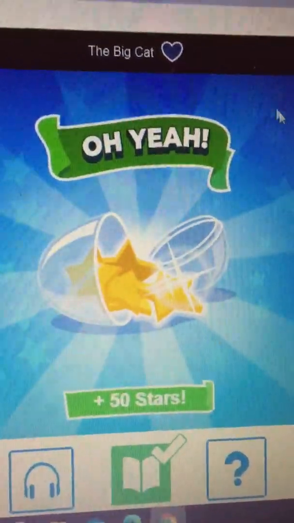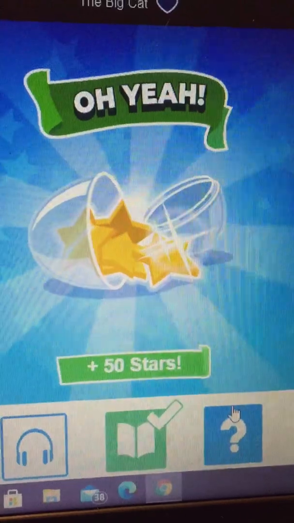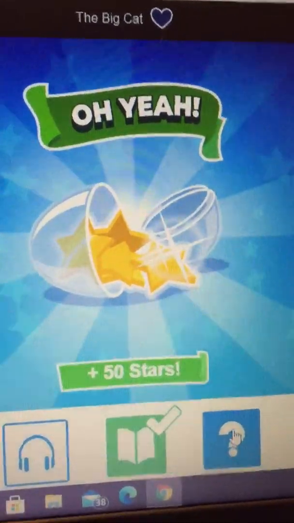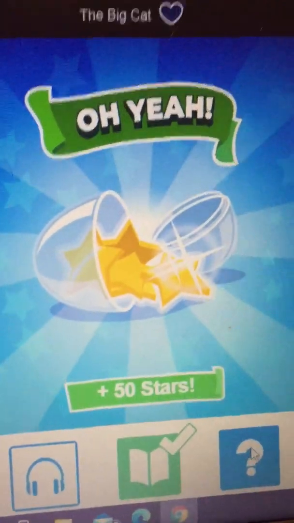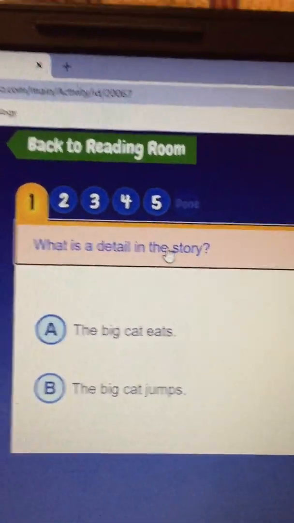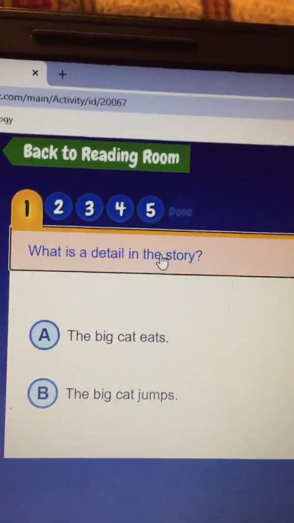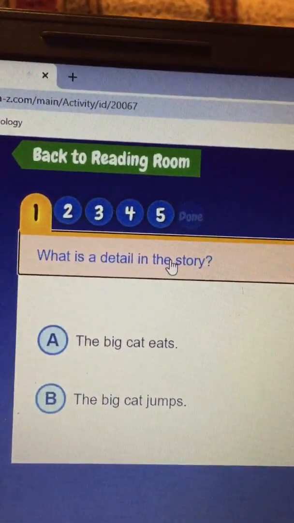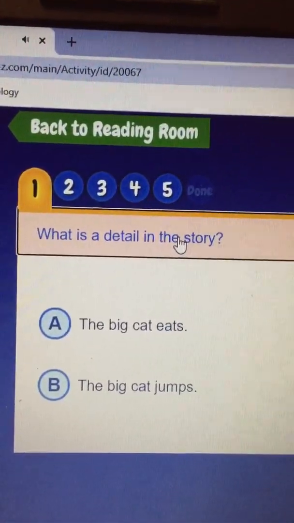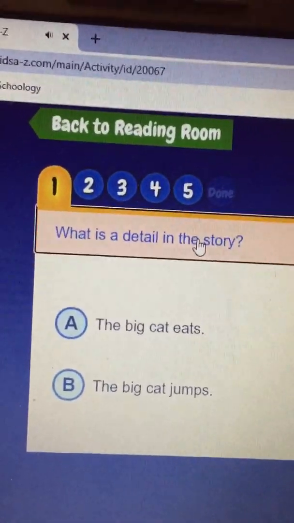Oh yeah, 50 stars. Now, just to show you, I'm going to press the question mark. When I'm doing it with kids, I always listen first so they can hear, especially if they are new readers. And it will read the questions to you if you just press it. So listen to this. We know what it says. What is a detail in the story? All I did was click on it and it showed me.